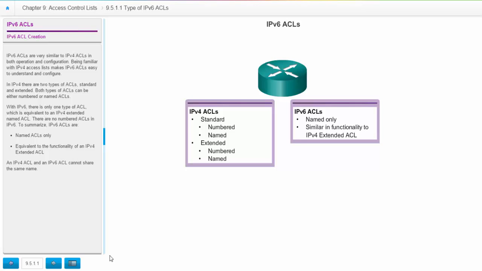Alright, let's talk a little bit about IPv6 ACLs. So far we've only talked about the IPv4 ACLs. Now with your IPv6 ACLs, you're going to have named access control lists, and they're similar in functionality to your IPv4 extended ACLs, again, but they're with the IPv6 addressing.